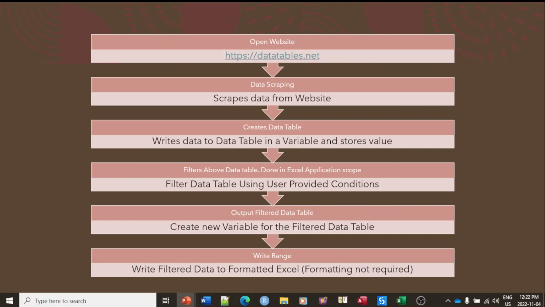So write the filtered data to a formatted Excel. You don't have to format the Excel yourself. For ease, if you want to take the Excel and just print it into a PDF file or into a document, it's kind of easy. You can avoid one step. So that's what I really have in mind, and this is what I'm planning to execute.